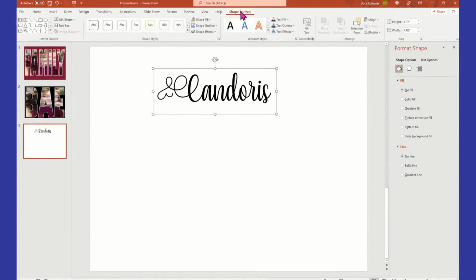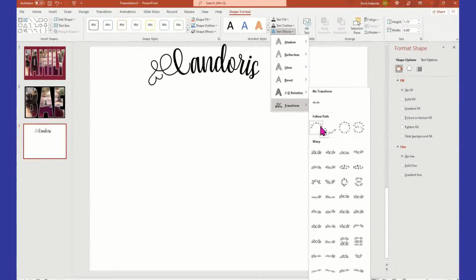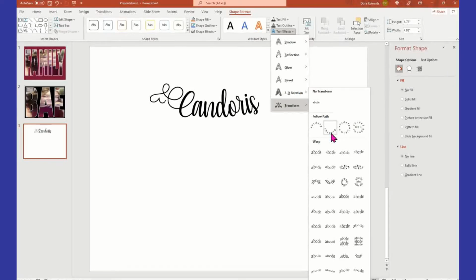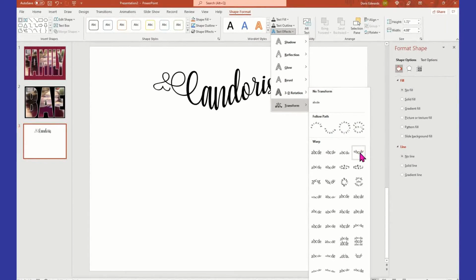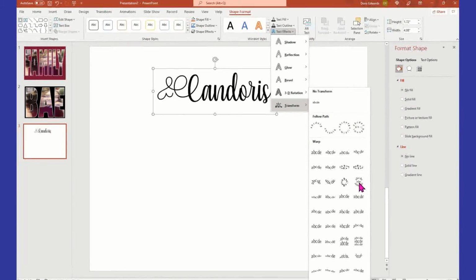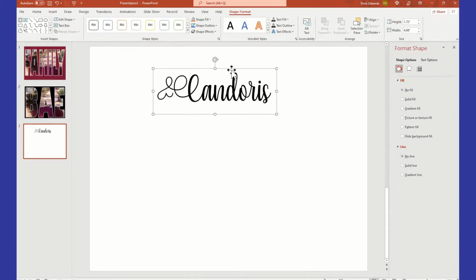So I'm going to go to Shape Format. I'm going to come down to Text Effects, and I'm going to select Transform. And this is where you can go in, like in Cricut Design Space, when you're curving your text. This is where you can come in and do that. And all you got to do is lay your cursor on it, and it gives you all types of, let me move this over so we can see it better.